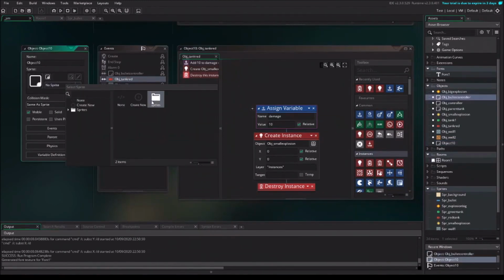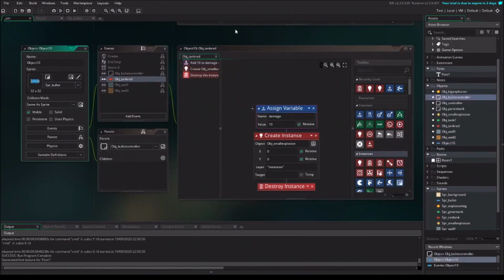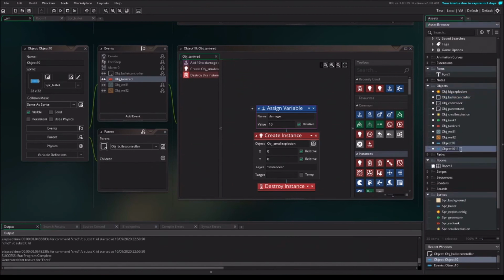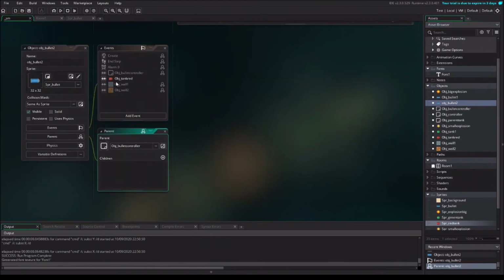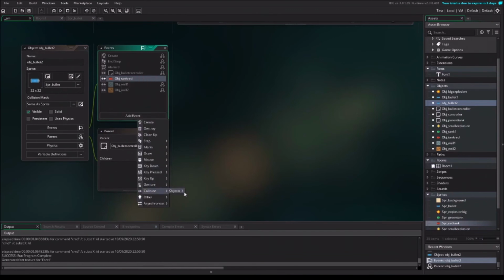Just assign the bullet sprites on it, and we can just duplicate it to object bullets 2. The only thing we need to do is click on the object bullet 2 and change the object tank red to change events to collision with the object tank green.